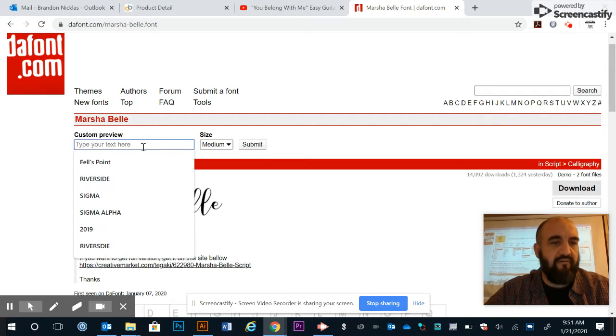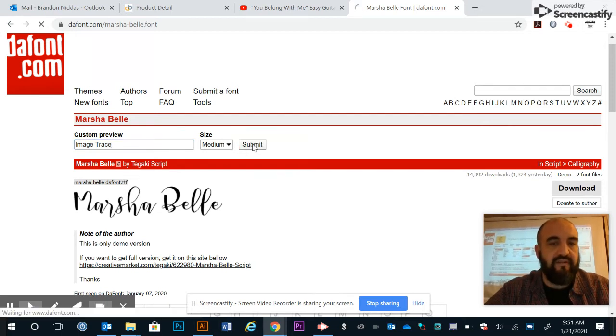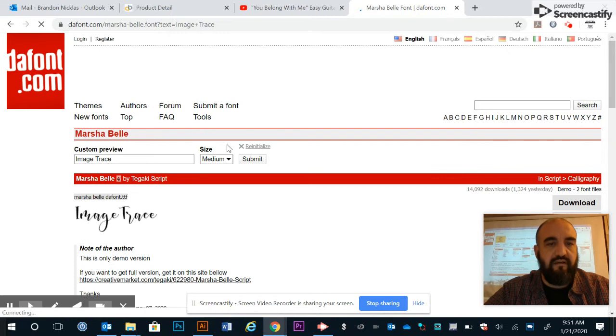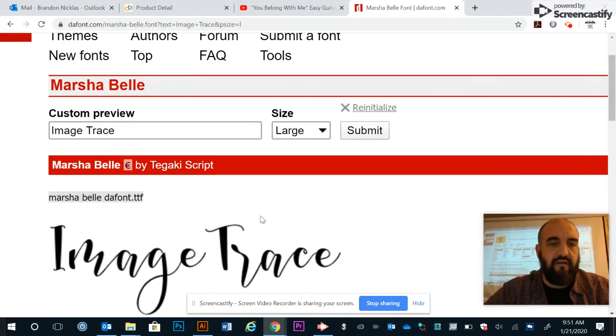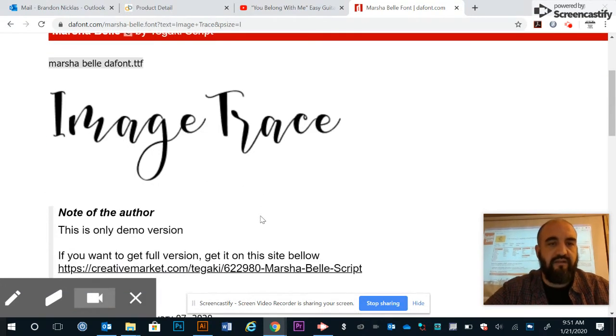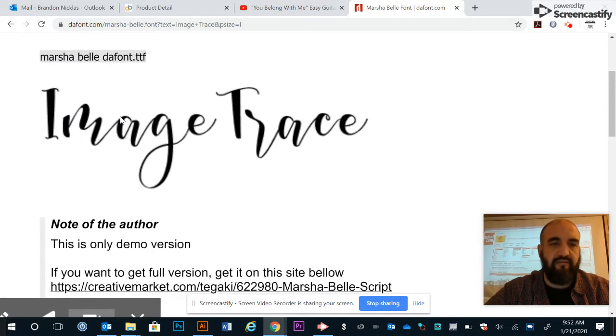Dafont.com is a great font resource. And because we're going to be working in Illustrator today with image trace, which is essentially what this tutorial is about, I'm going to submit that as my preview. And actually, I should change my size to large, again, just for this purpose of borrowing. I'm going to zoom in on the web page so I get this fairly large, not so big that it's super pixely, but just big enough that I can see it, and do a print screen.